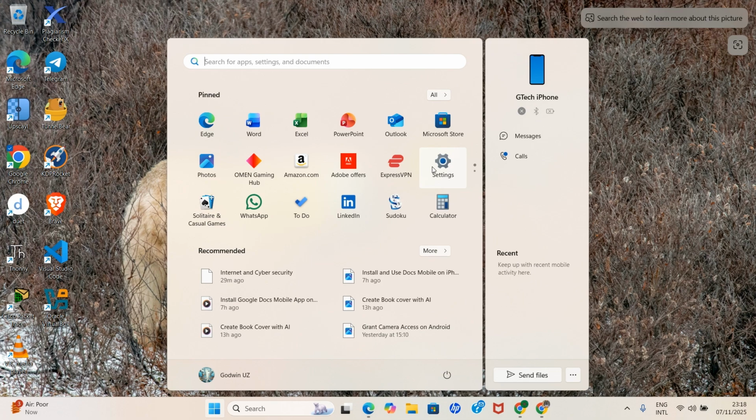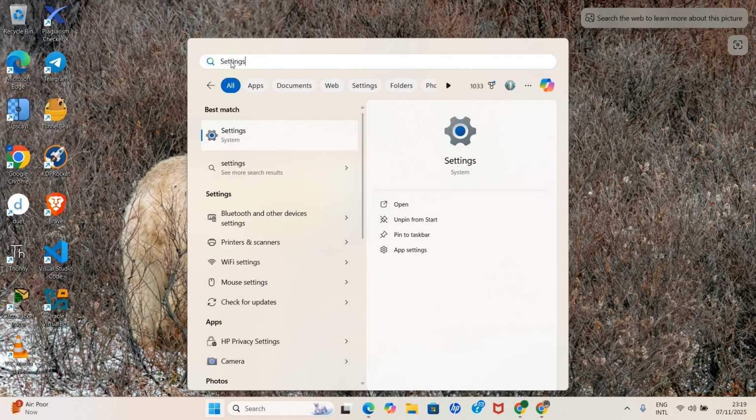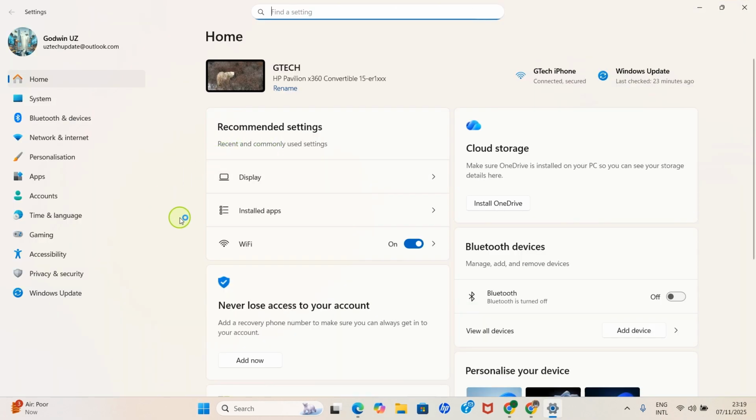Click on it for it to be selected and open. But if you can't find settings here, click here and type settings. As it shows up in the search results, select this best match. Once this opens, the next step is to click on Privacy and Security.